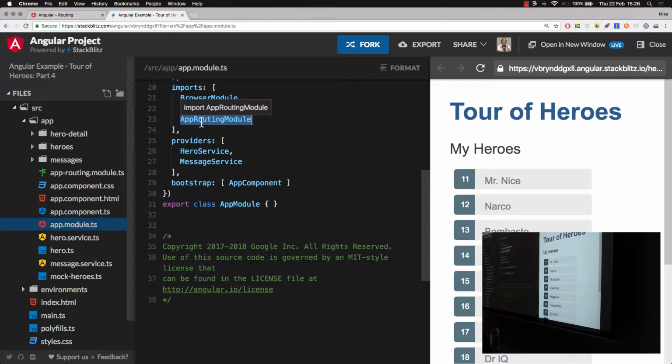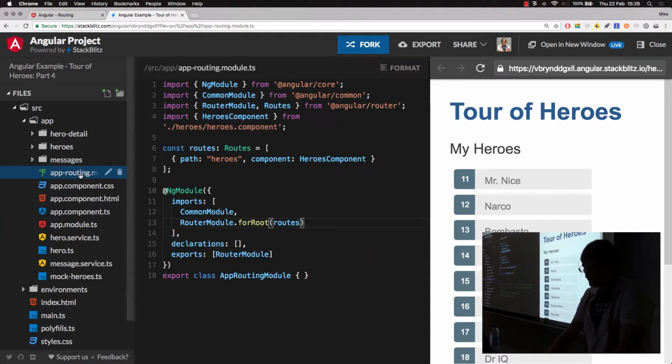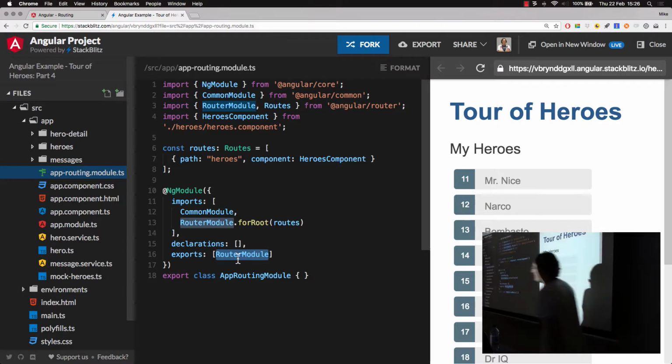Let's just go back to the router module. So you're exporting the router module, but you're not importing it. I'll be there in a sec. So I'm just going to go here so that you can see the whole of that. What you want to do is declare your routes, and then you want to import your RouterModule.forRoot and export your RouterModule.